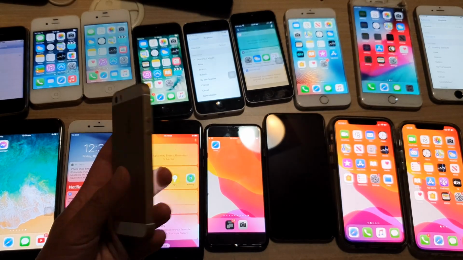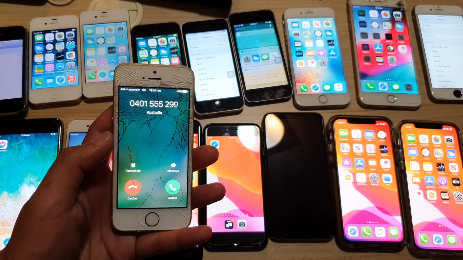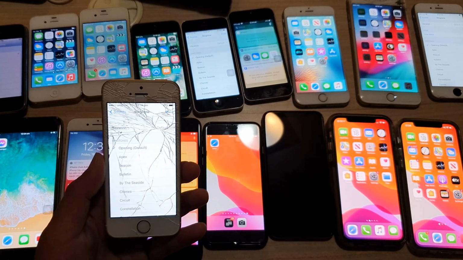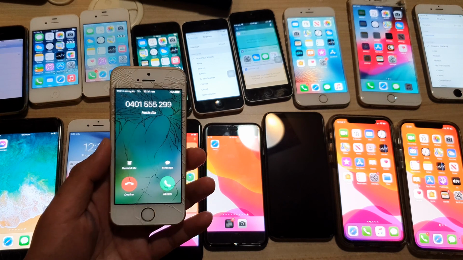Okay, here is the iPhone SE. So it's different. Now I have just set it back to the default opening ringtone sound.